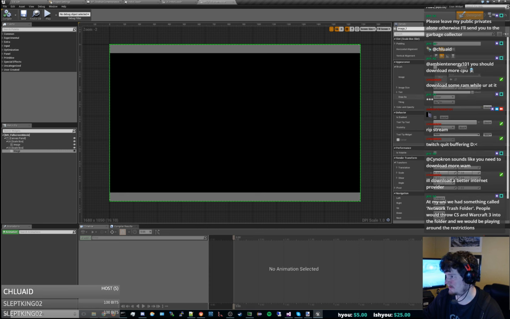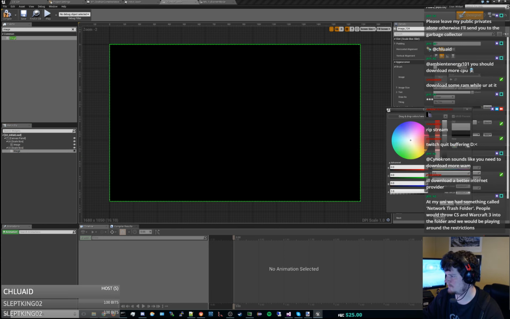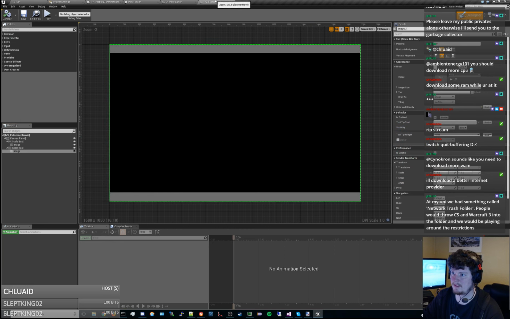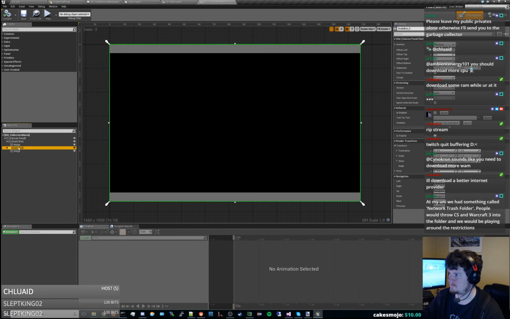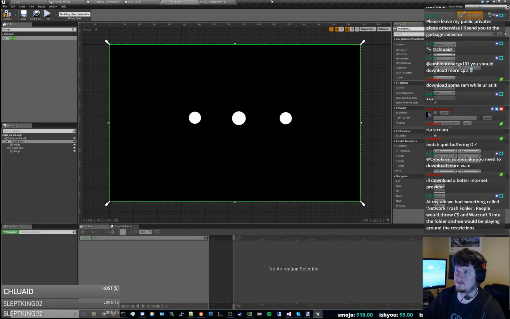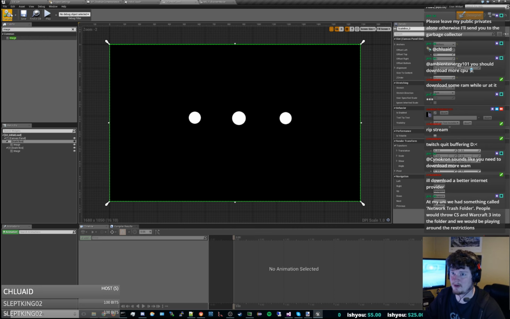How do we make it black? Color and opacity. There it is. And how did I get the movie screen on top? I use the Z order of 1. Alright, so this is our initial loading thing. So this guy will stretch properly and be black and everything like that.